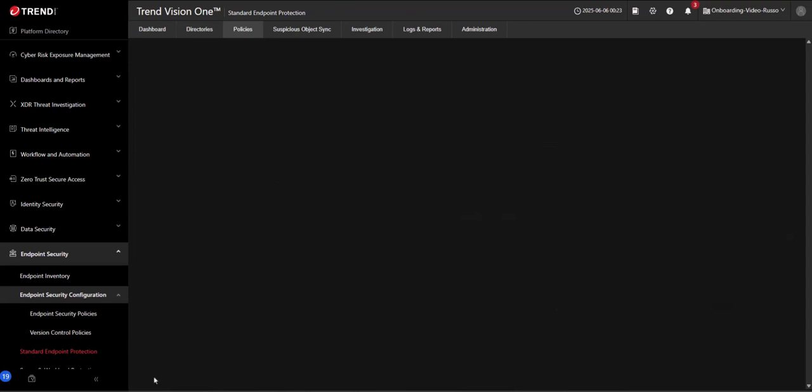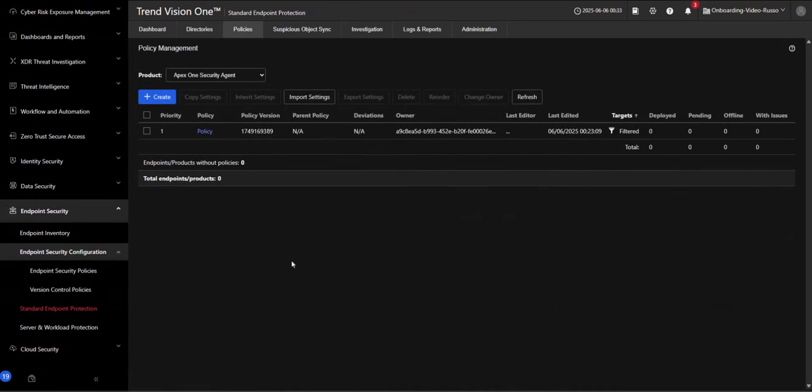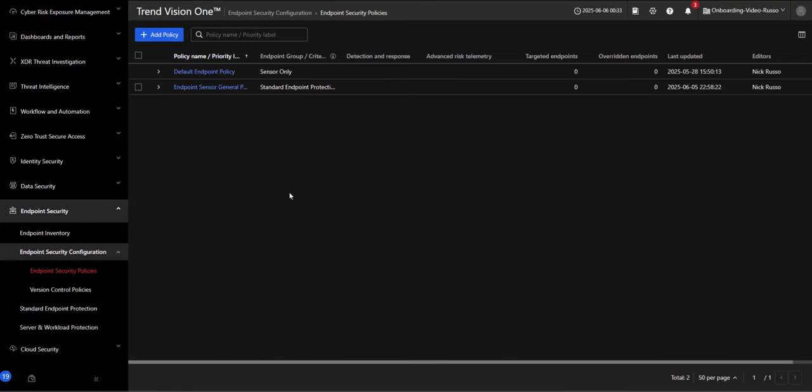We're now ready to create an endpoint policy for enabling the XDR sensor. In the left-hand navigation menu, go to Endpoint Security, then Endpoint Security Policies. Although this may be a bit confusing, this area is meant to control only those settings specific to XDR, whereas the previous steps are meant for configuring the security agent that protects the system.